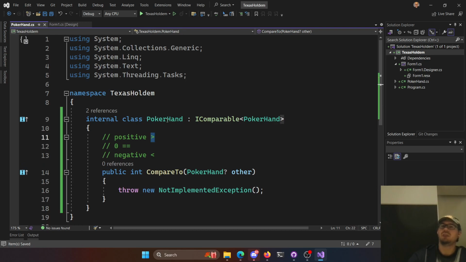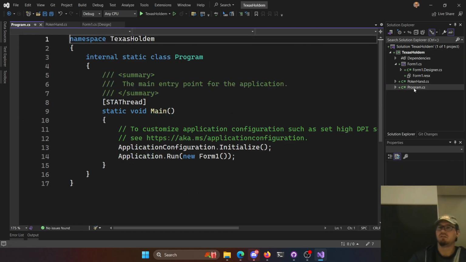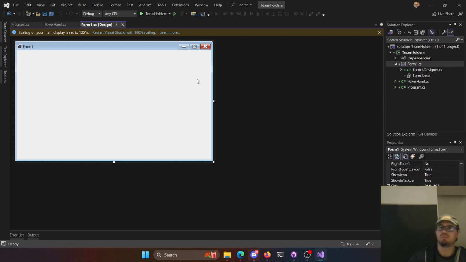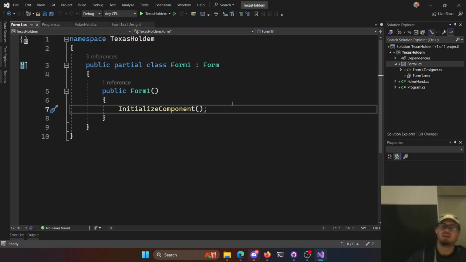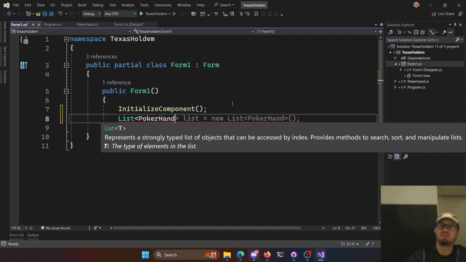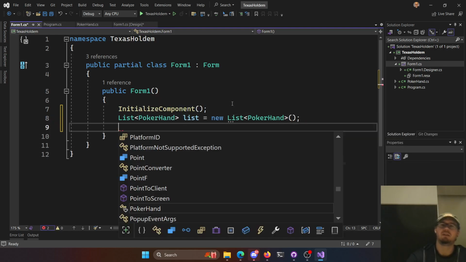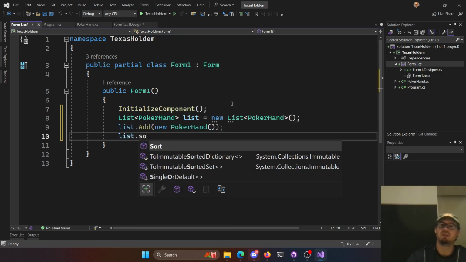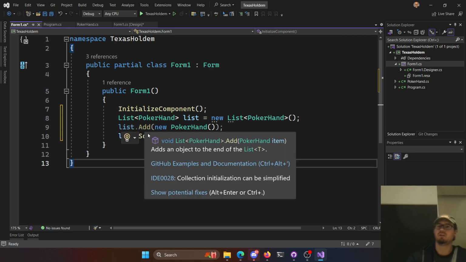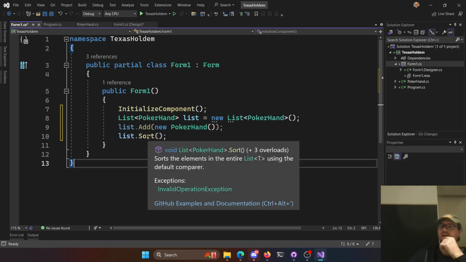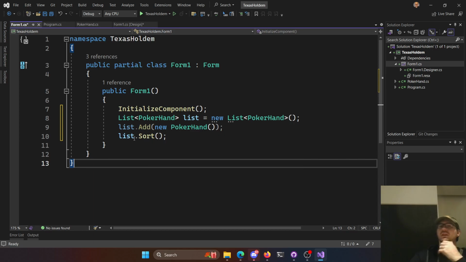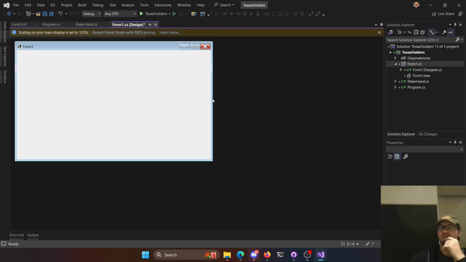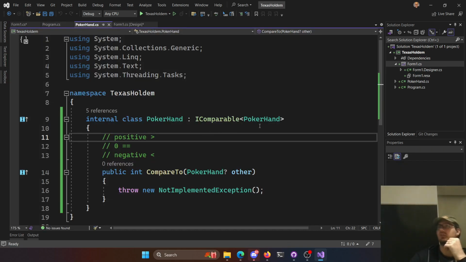So what you can do, if you have something that is comparable, I can make a list of poker hand equals a new list of poker hand. I can take my list and add a new poker hand, and if it's comparable, I can sort it without it crashing. So sort will sort them using the comparable interface. This is how sort works in C#. So if your class implements comparable, life is good. If it doesn't implement comparable, it won't sort here.